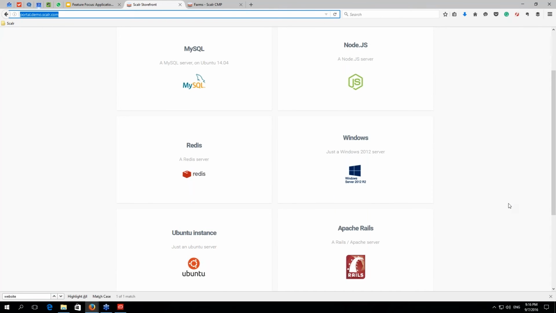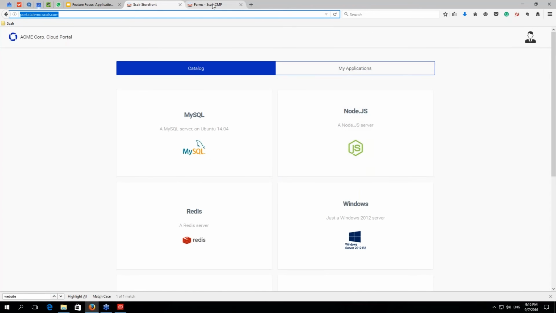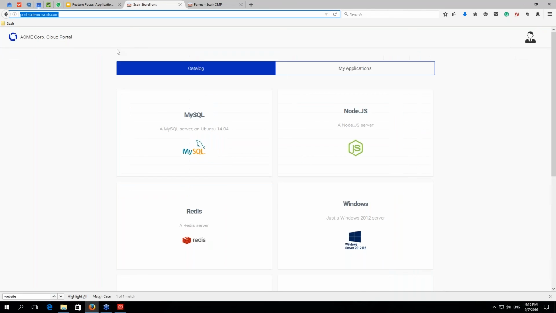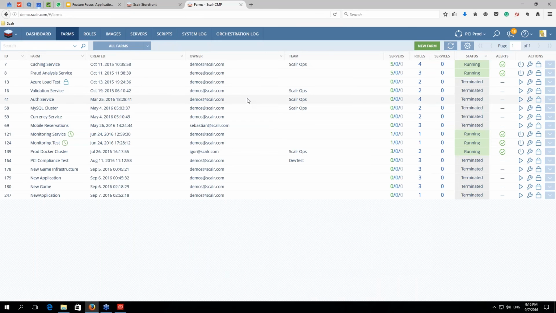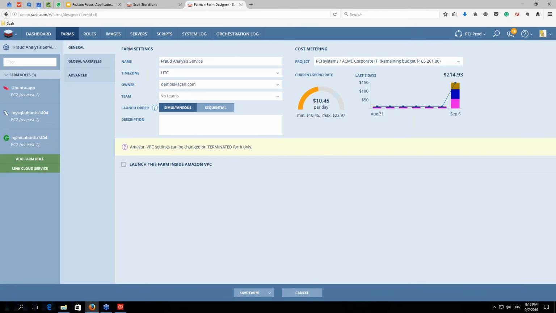The process of provisioning itself from the end user side, the end user experience, is either as simple or as complex as you need it to be. And I want to show you an example. In a situation where the end user is not very technical, you might create a situation where they have the list of farms that they can provision, and all they do is hit this play button and launch a farm, or maybe clone a farm and then launch it.